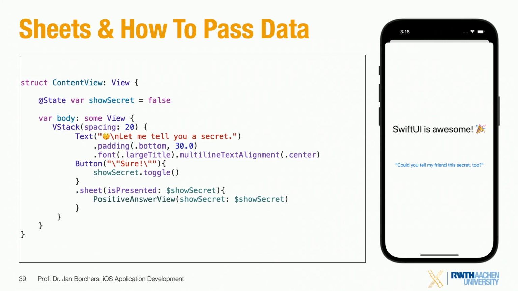You basically toggle the Boolean variable showSecret, which we have turned back to a state variable, because we're staying inside a view. We don't need a binding at this point, right? So when showSecret then is toggled from false to true, at that moment, remember, the moment a variable like this changes, the views that depend on this get notified. So since SwiftUI knows that .sheet depends on this variable, it will re-render itself, and it will show the positive answer view with that value passed in.